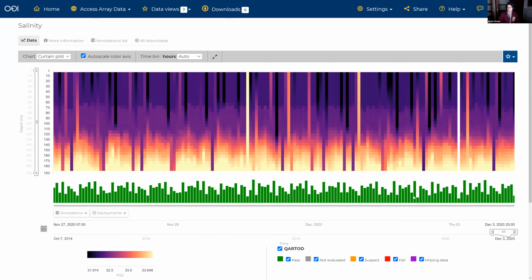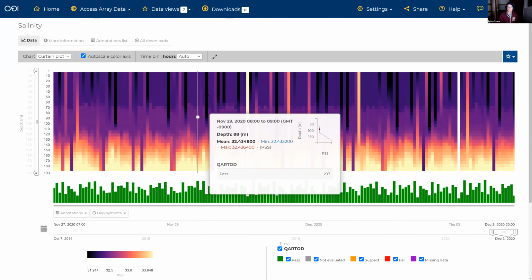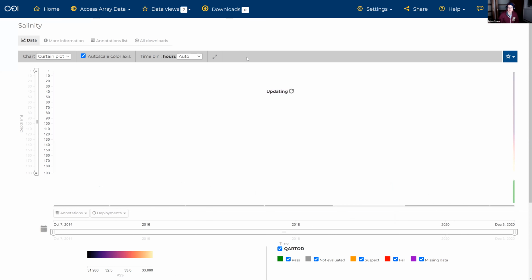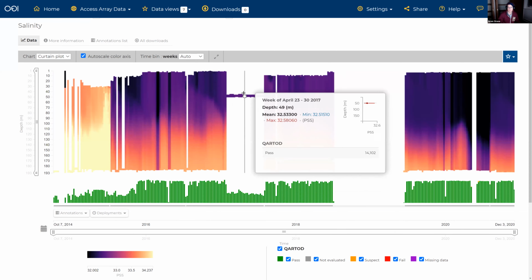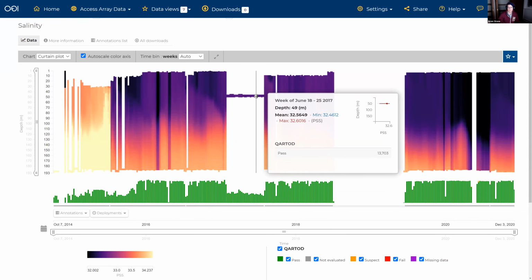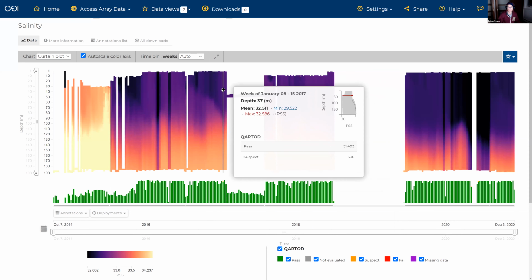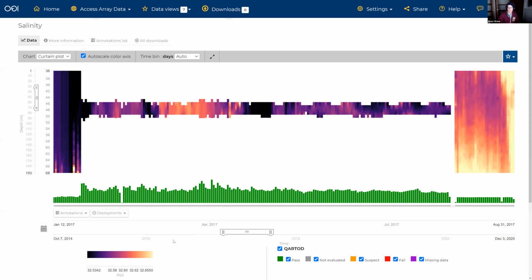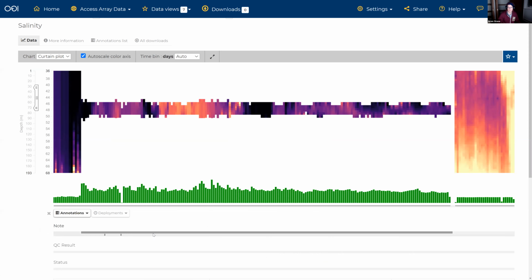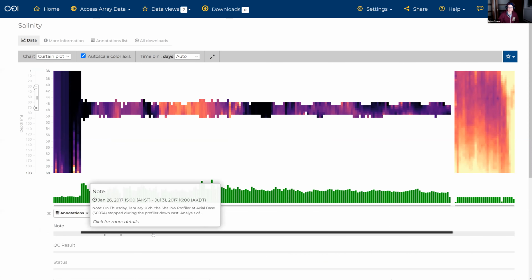If I zoom out, let's see, I'll use the full zoom button. So you can see the histogram remains. And so maybe I'm interested in why we have a lot less data here. So I can zoom in. So quality control, everything's passing, but if I were to open up annotations, I can hover here and get an explanation for what's going on.